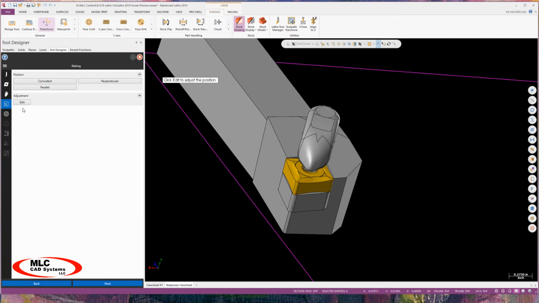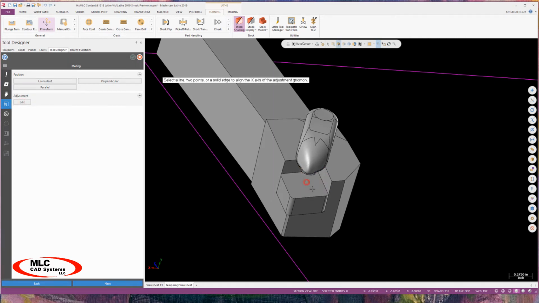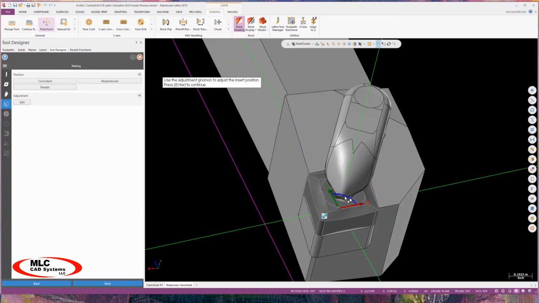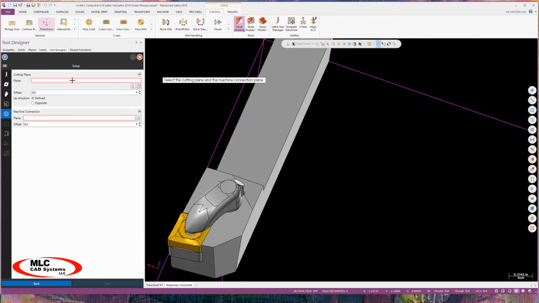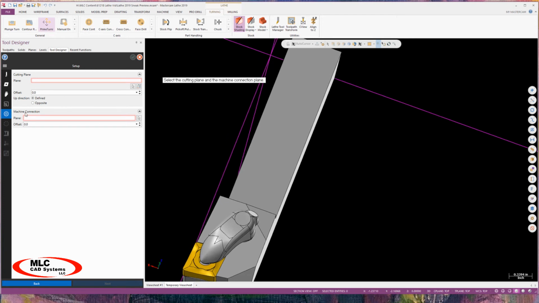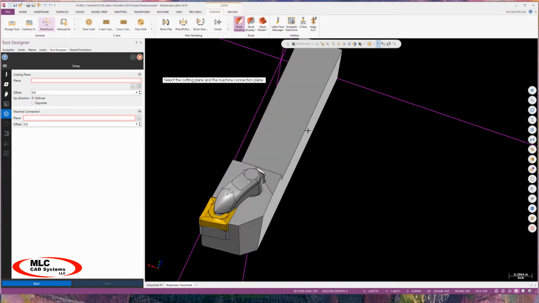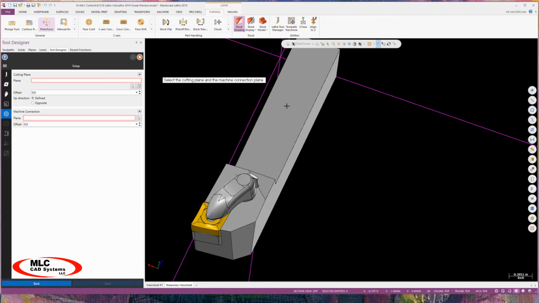And if it wasn't right, I can always hit the edit, and that'll bring up my gnomon, and I can make any adjustments I need there with the dynamic gnomon. But I think we got it in one. All right. So next up is to define what they call the cutting and the machine connection plane. Now the cutting plane is basically what's parallel to top. So best bet here is the top of the holder.